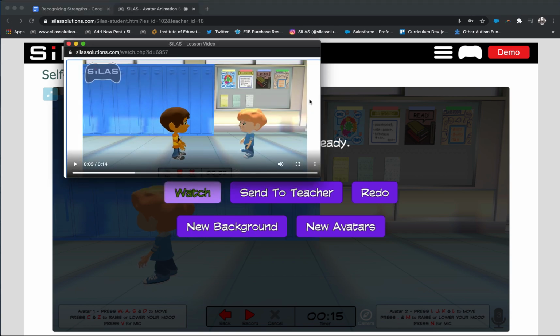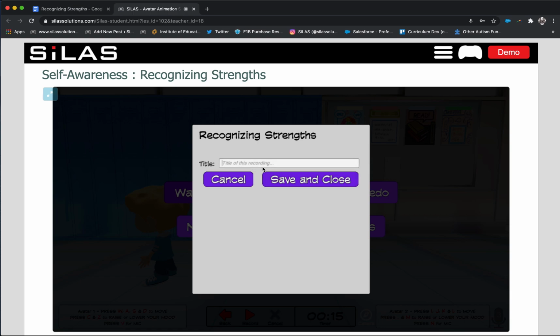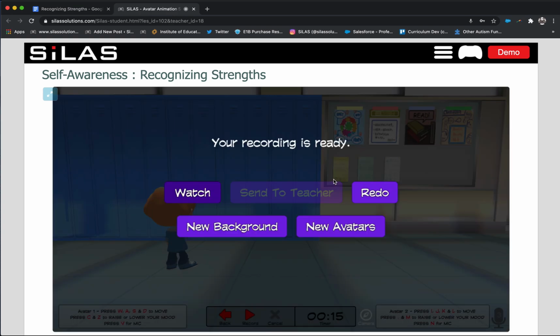And if you guys like it, send it to the teacher. You can title it, save and close. And now what you can do is if you didn't like it, you can hit redo, you can grab a new background, or even get new avatars. It's that simple.